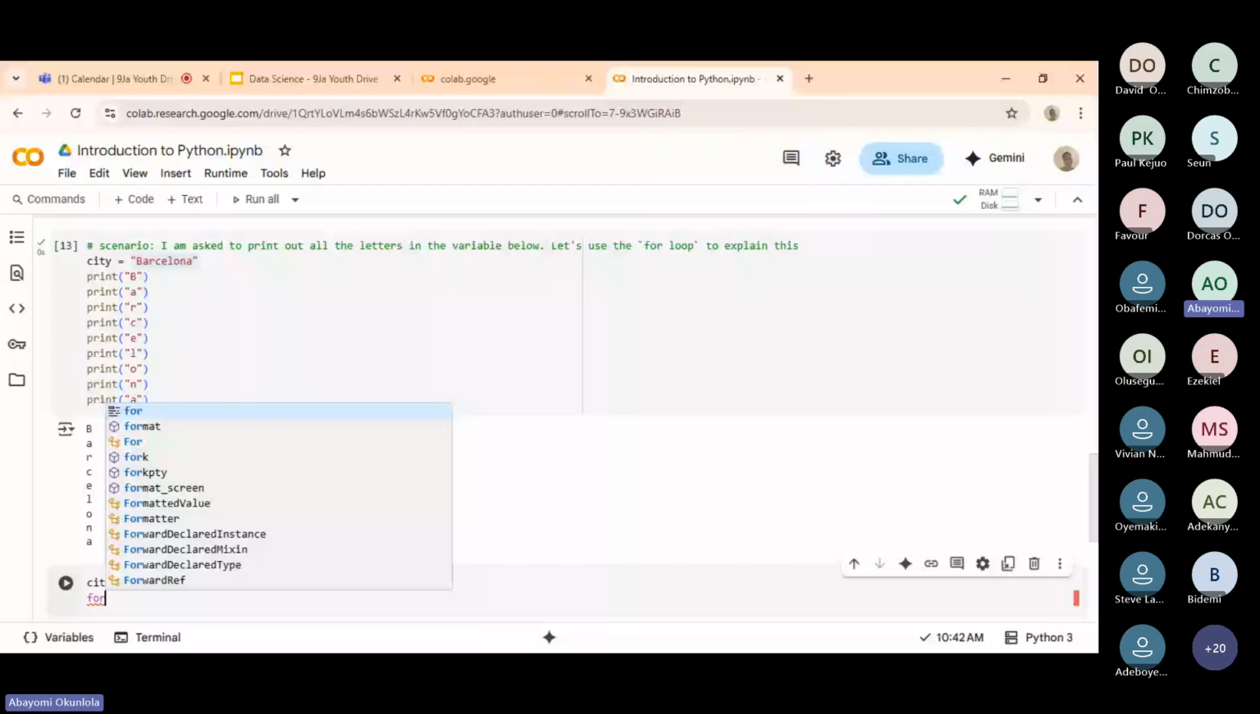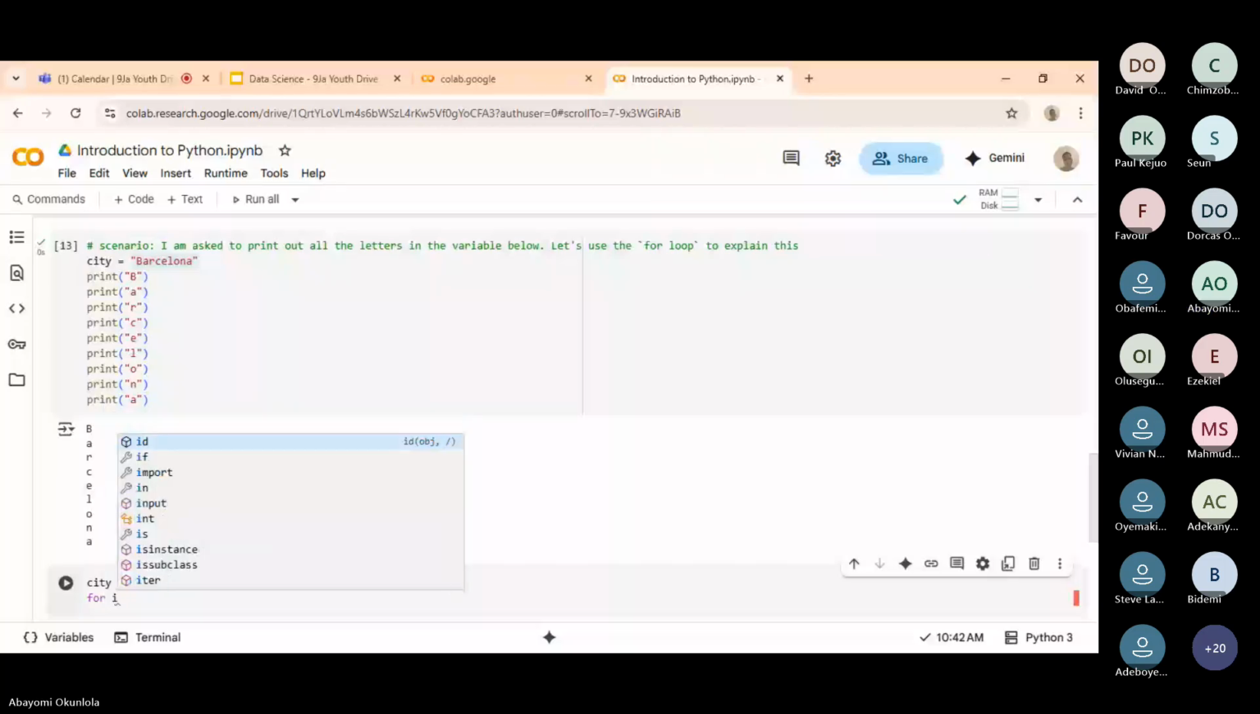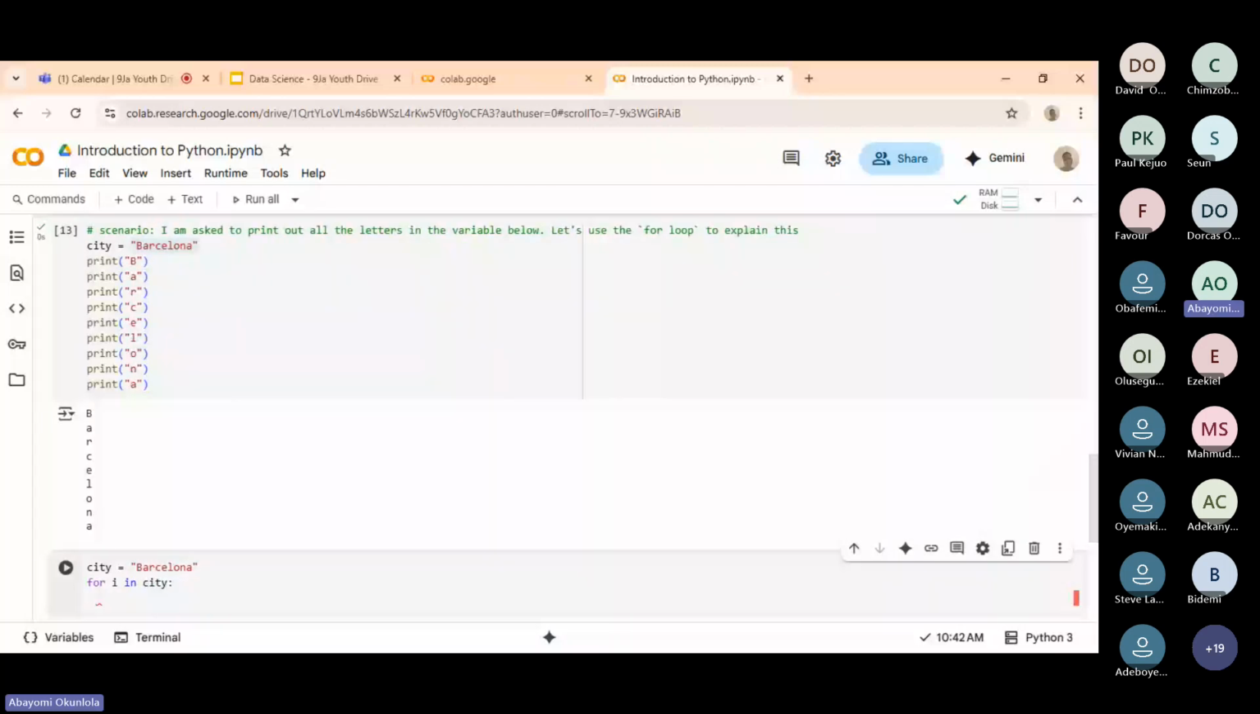I'm going to explain what I've just written here. For i in cities. For i in city, that i represents each individual term in the variable city. I repeat, i represents each individual term in the variable city. So I'll print i. It does it much faster.